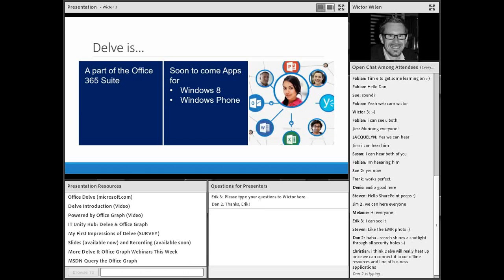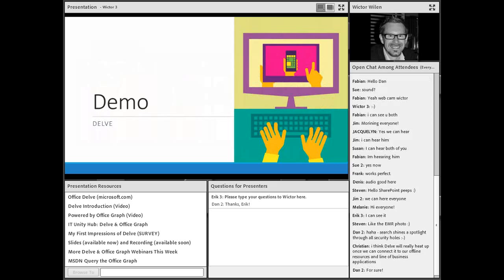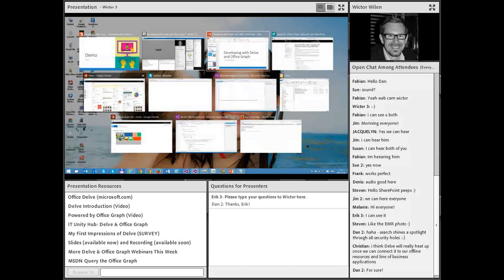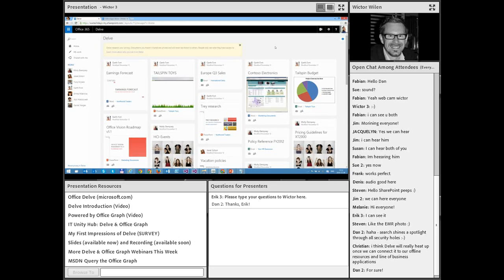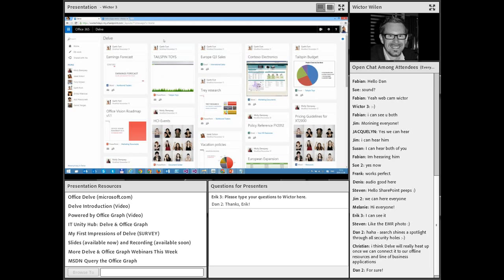So just a quick demo of how Delve looks. I'll switch over to my browser. And I guess you've seen the exact same screen a couple of times. It's the classic demo of Delve and the classic Garth Fort, and I'm using Sarah Davis right now. So this is the Sarah Davis Delve experience. She clicked on Delve in the new app launcher up here. We have Delve here, and I've actually pinned Delve here as well.